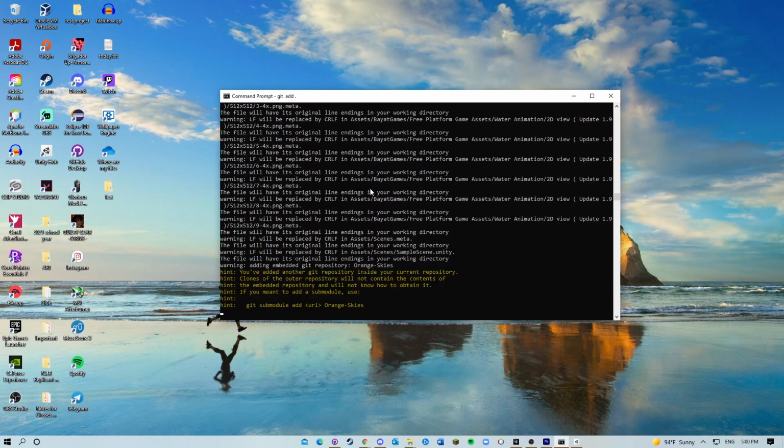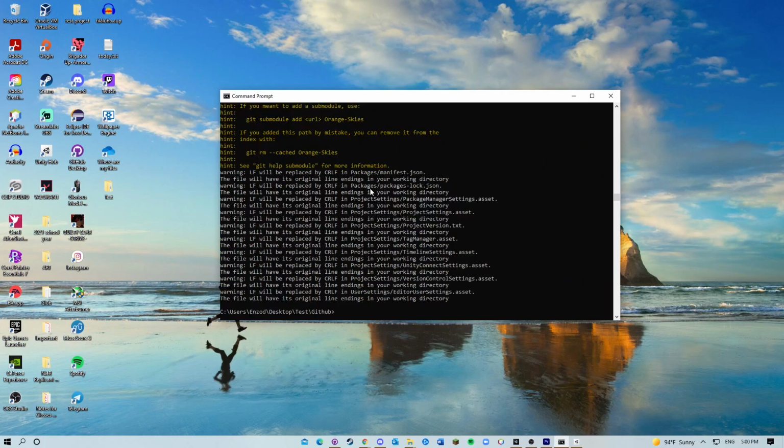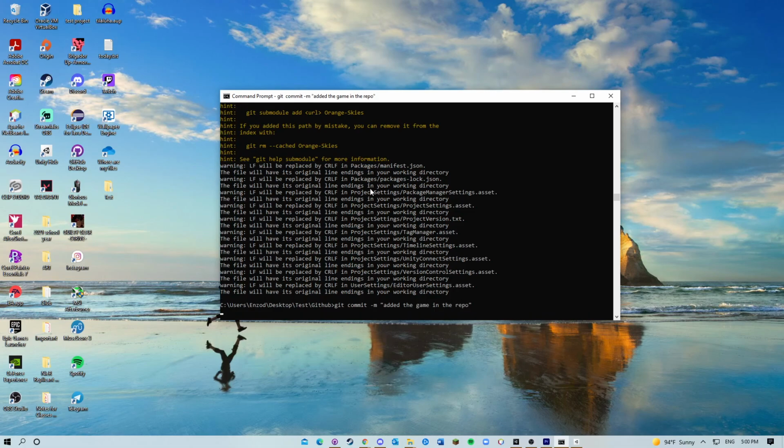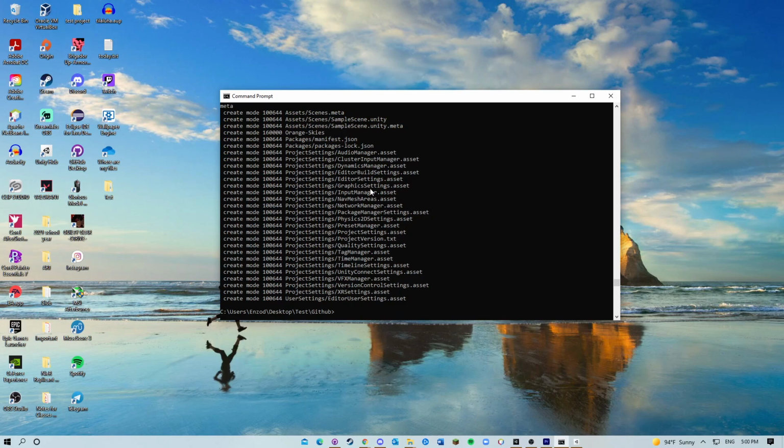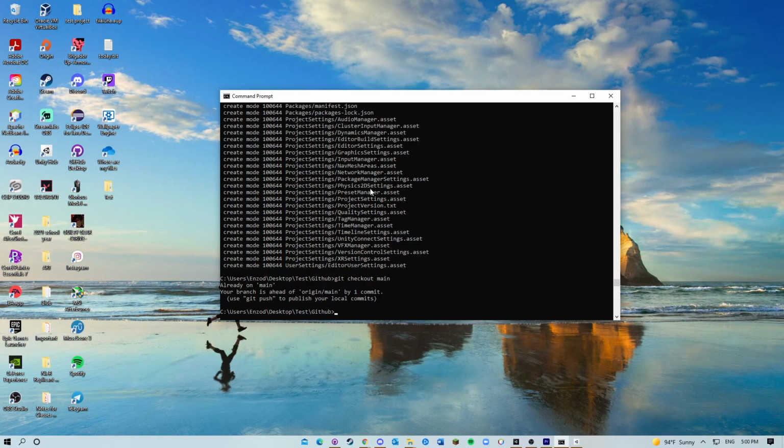Okay. We're just going to wait for this to finish. Okay. All these things were added. Hit commit -m, "Added the game in the repo." Okay, finish that, and then last, of course, we'll do git checkout main. Make sure that we're in main, and then we do git push.